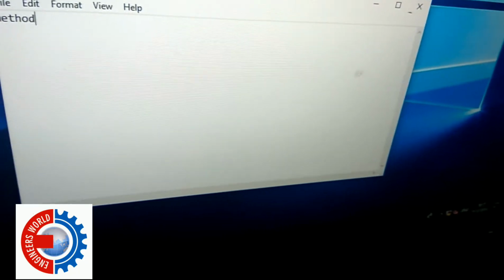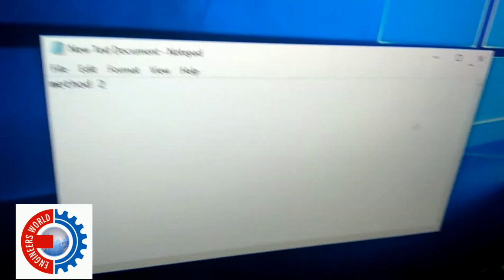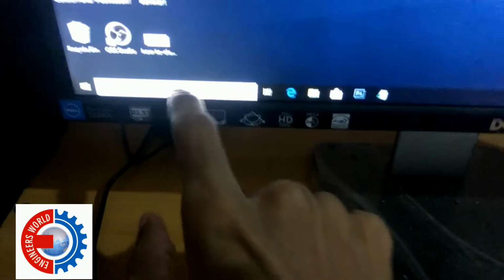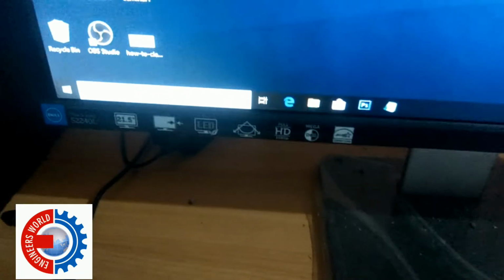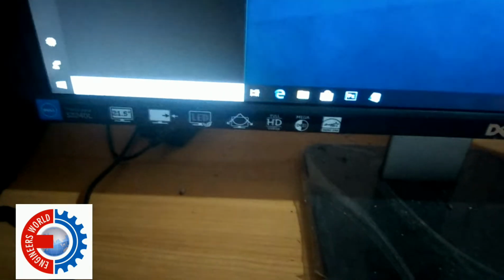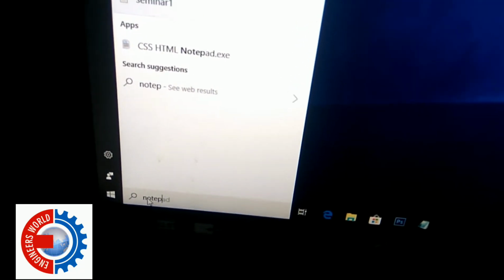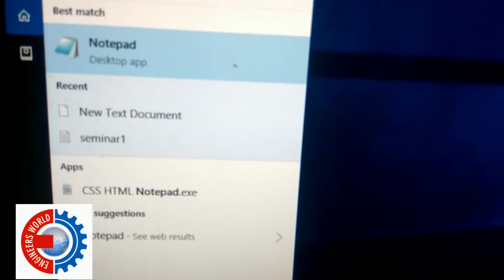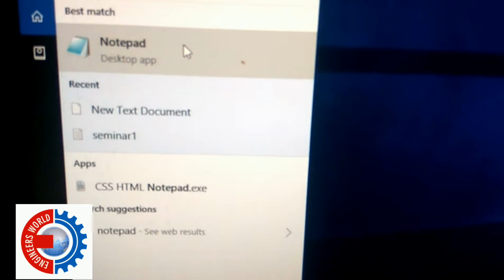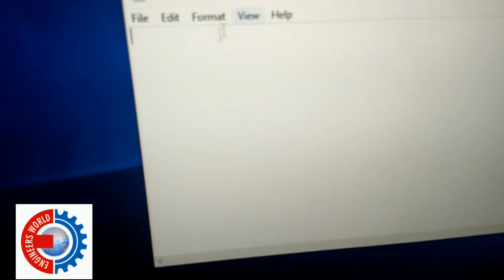Then we must show the second method. Okay, in your computer screen, you can see the search portion. This is the search portion. In the search portion, you must simply type here Notepad. That is the Notepad. You can see that this Notepad has arrived here as desktop app. You must click that one, and you can see that the Notepad has arrived here.